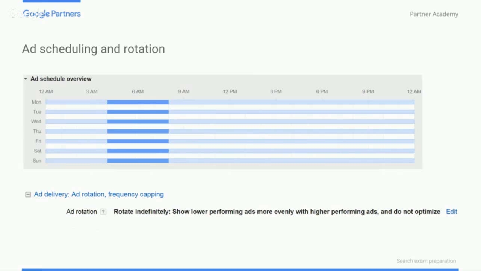Ad scheduling and rotation is another factor that some people don't consider when they're originally starting campaigns, but can be really important. Just think about, if your business is not open 7 days a week or 24 hours a day, and you're mainly looking for people to come into your business, that could be an example where you don't want your ads to show 24/7.